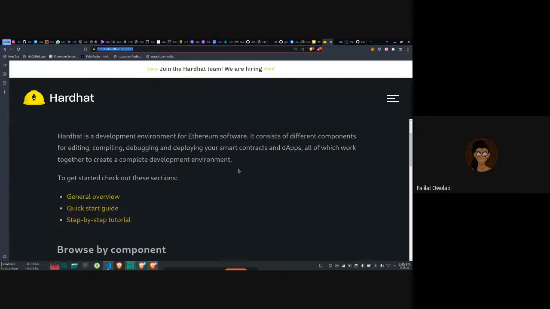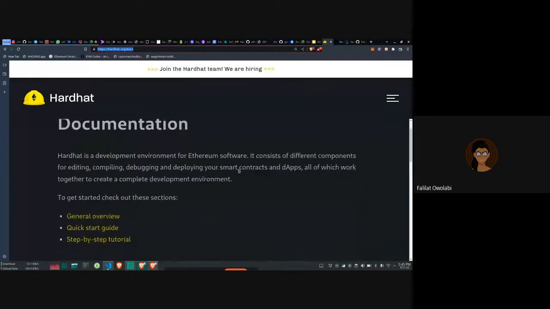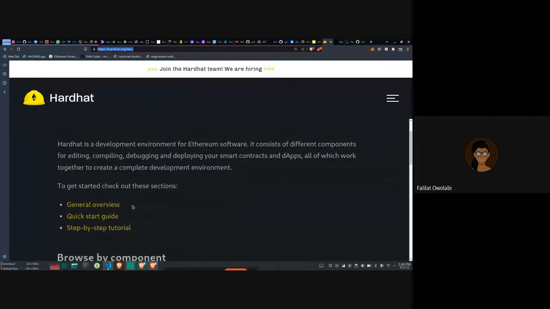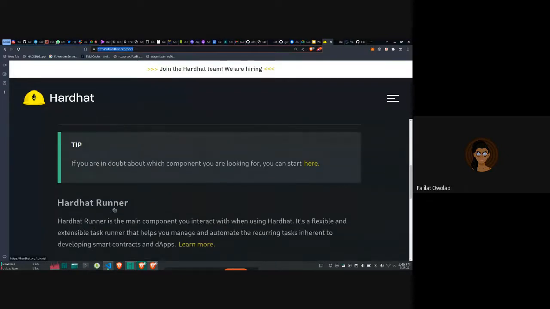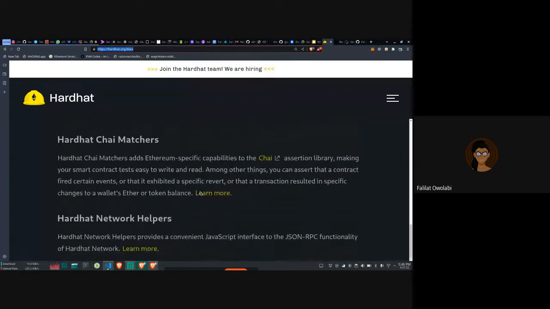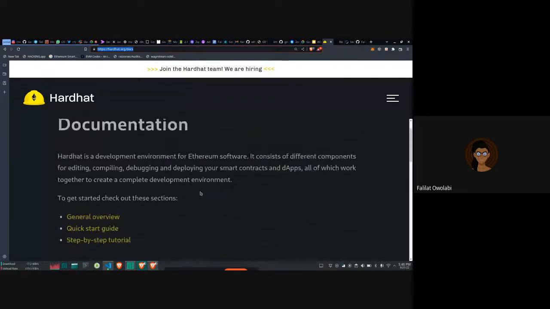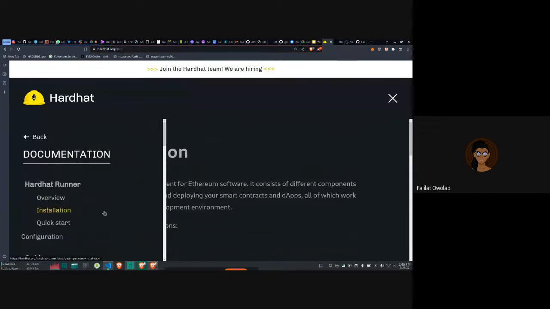So there's a general overview of what the tool is. To get started, check out this section: quick start guide, step-by-step tutorial and everything. If you're in doubt about which components you're looking for, you can start with the Hardhat runner. The one I'm actually looking for is installation. I don't want to waste our time, but the aim of doing this is for us to use the documentation to do what we need to do.